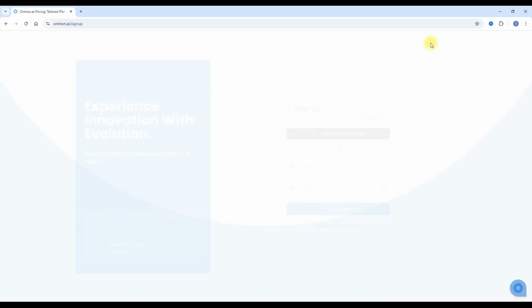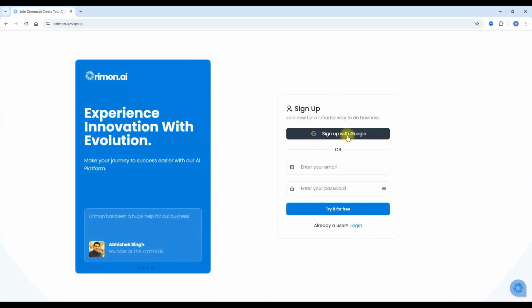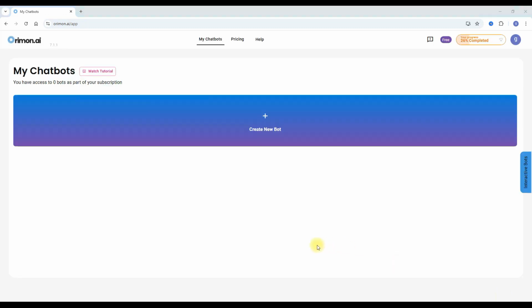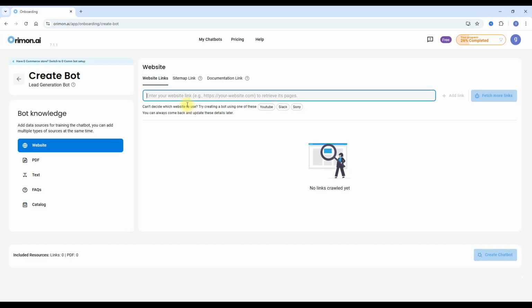Try for free. Going to have to log in with Google, so I'm going to do that real quick and then we'll be back. Once you're logged in, you have to give a bit of information, but once you're done, you arrive here, create your new bot, and you need to give some information.